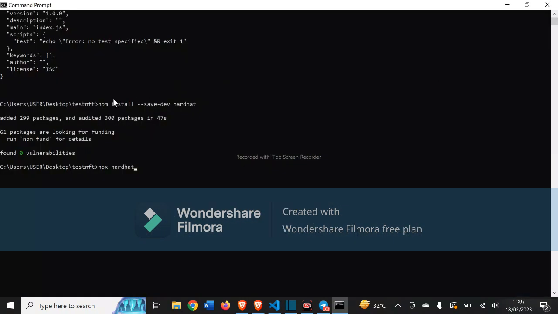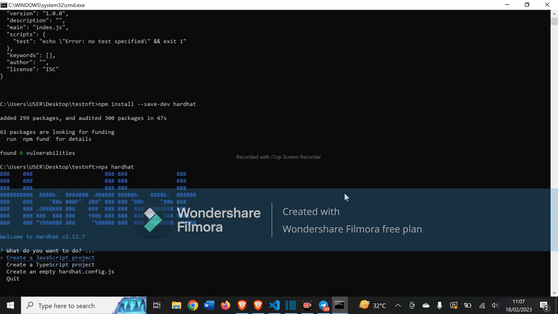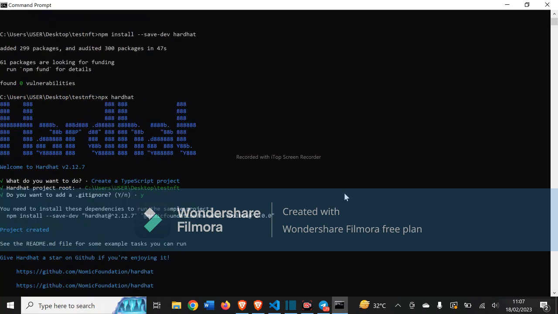After that you do npm install. It's your choice to use a JavaScript project or TypeScript, but me, I'm using TypeScript. Get the root, just press enter, install dependencies and the rest. We have set up our Hardhat project now.